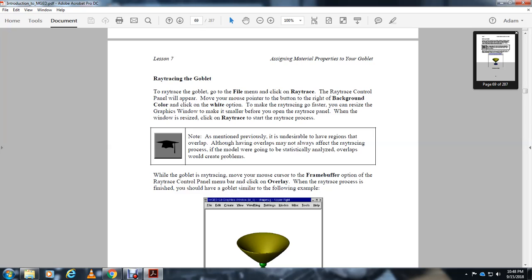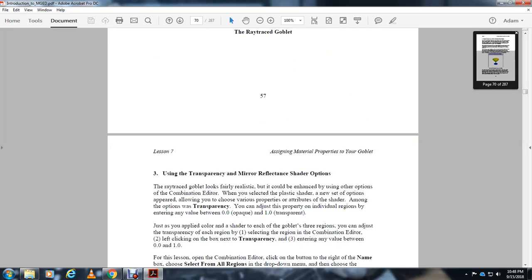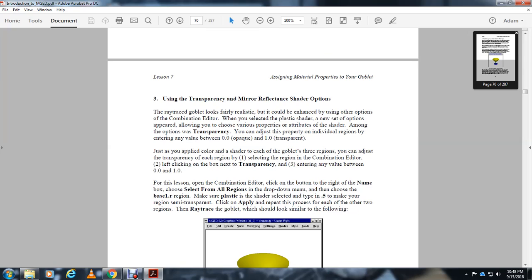You should then have a goblet similar to the following example. You have the ray traced goblet. Using the transparency and mirror reflectance shader options, the ray traced goblet looks fairly realistic and complete, but it could be enhanced by using other option combinations.